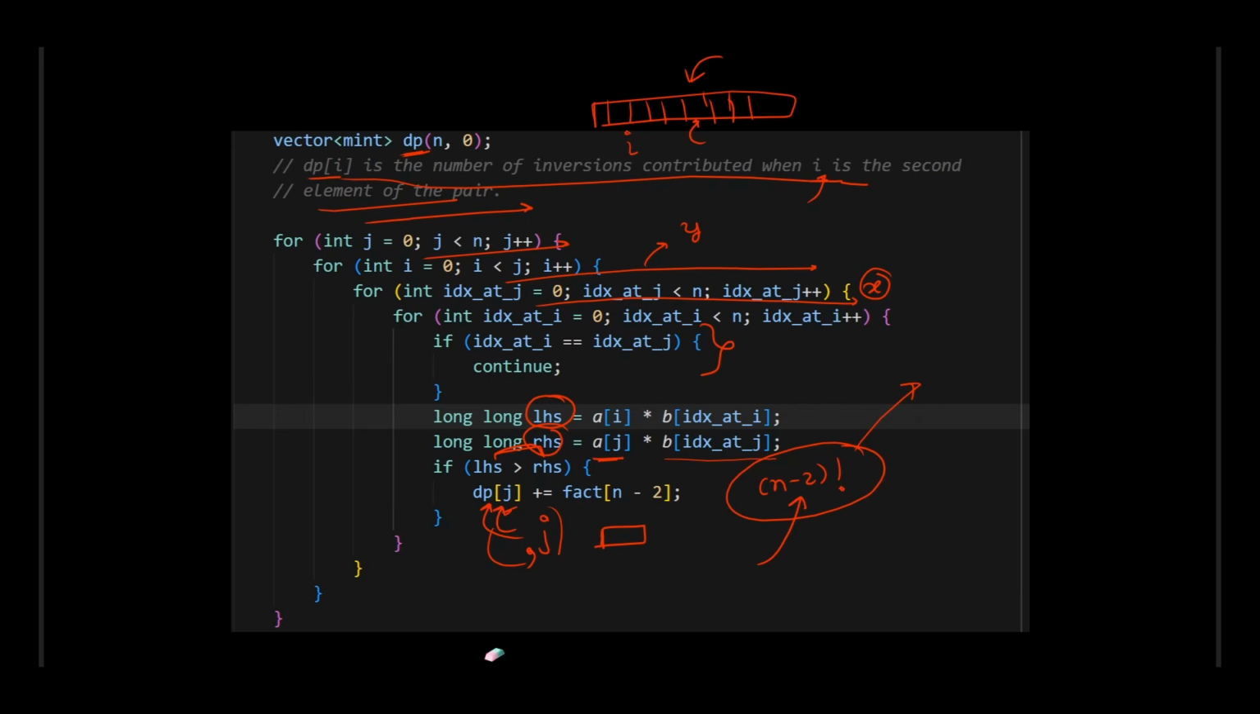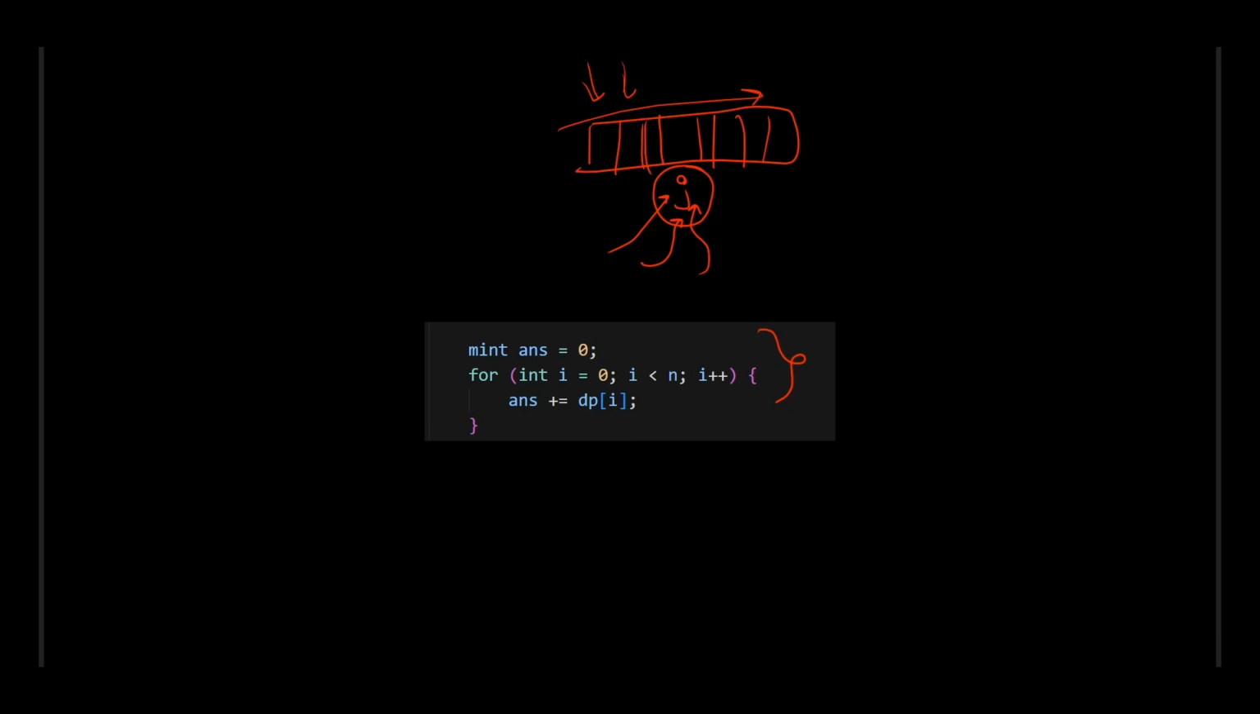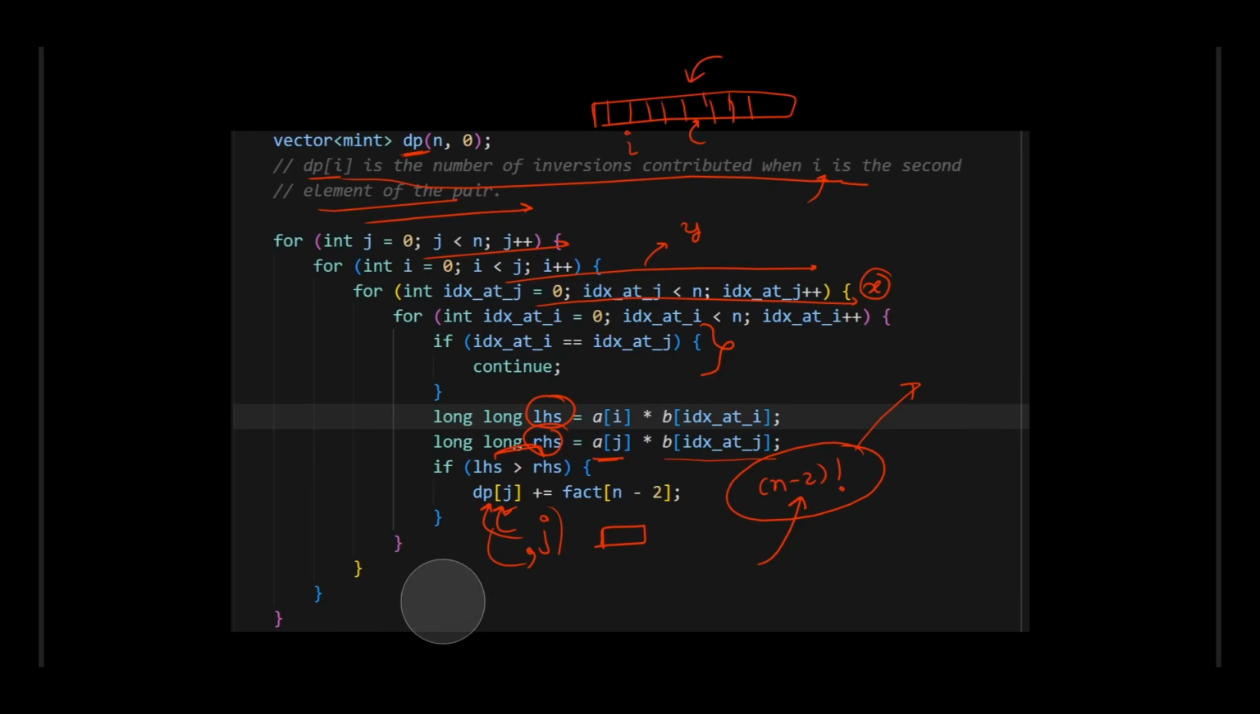So, and how do you find the answer? The answer is the sum of dp of I. Why is it so? Because every inversion that gets created, we need to get an exhaustive set, right? So for each j, if you find the number of inversions that this index j contributes by acting as the right pair, then if you sum it up over all the array elements, you would have taken all the possible pairs, because the right pair has to exist in this array only. So this is n to the power 4.